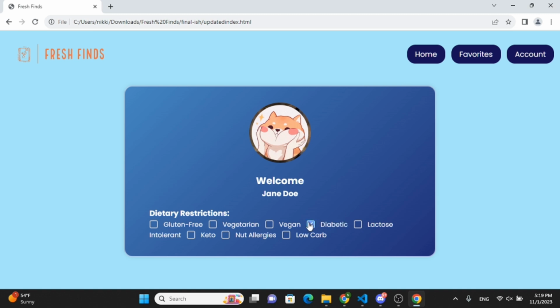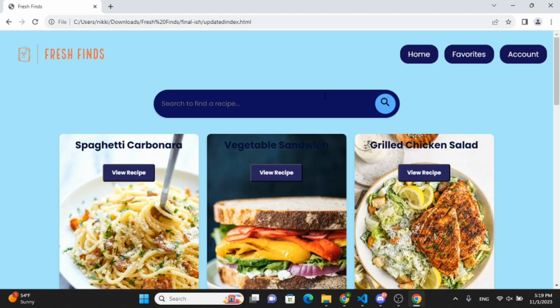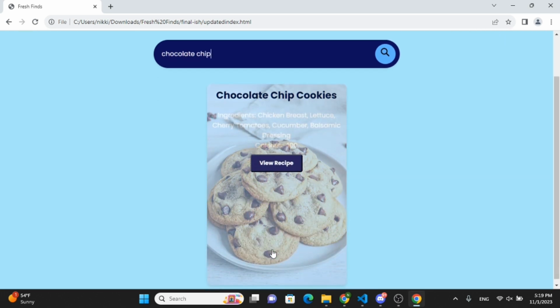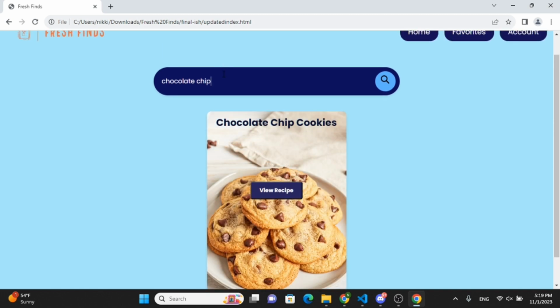And here you can choose if you're gluten-free, vegetarian, vegan. I chose diabetic and low carb, and this will affect your recommendations. We have a search bar that allows the user to filter out recipes that they want. Let's say chocolate chip cookies, or maybe some spaghetti.